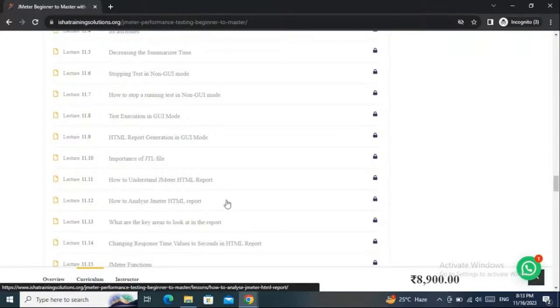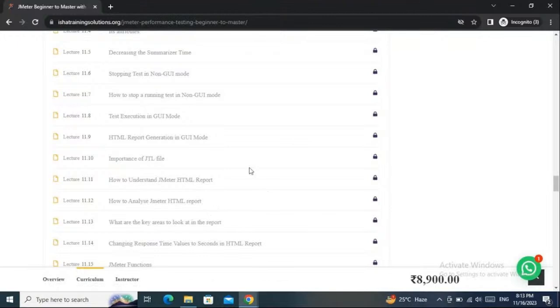In the HTML report which is generated, you will get the timings in milliseconds. So how can you change the response time values to seconds in the HTML report? This is again a very important interview question.